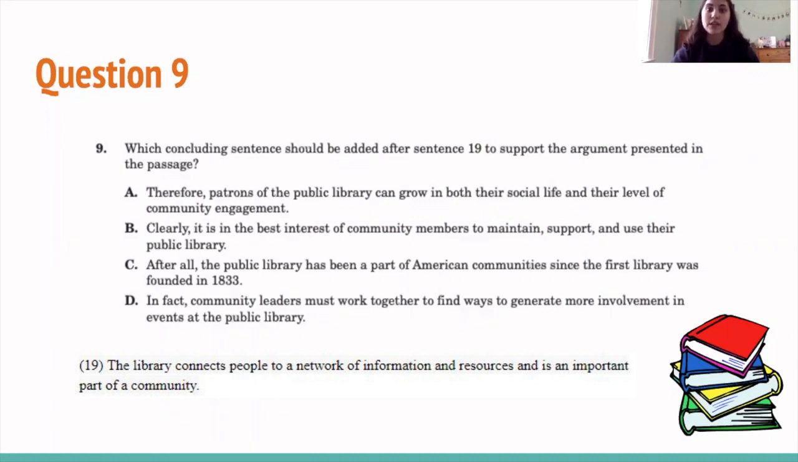Option D is not correct because it is about a new claim, that community leaders must work together to support library events, instead of concluding the argument of the passage. The correct answer for 9 is B. Since the main idea of the passage is reasons to preserve libraries, the argument is strengthened by ending on a call to action to support libraries.